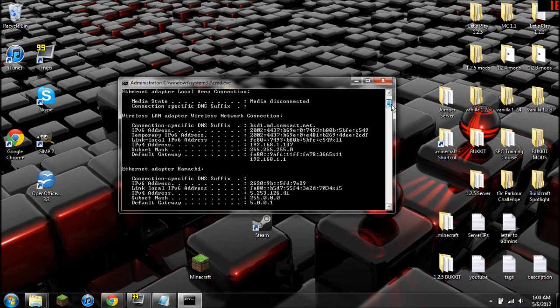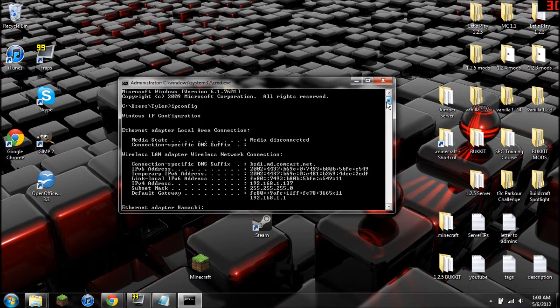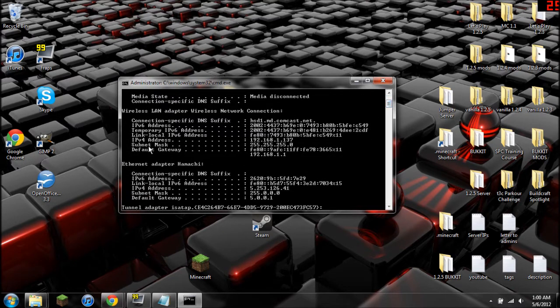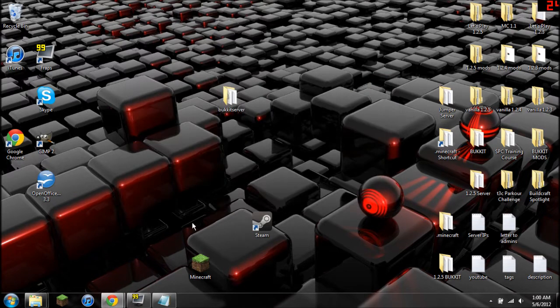Now, depending on if you're on a wireless network or on a local area connection, that's going to depend on what you look under. I happen to be under a wireless network, so you want to write down two things. First off, you're going to want to write down your IPv4 address, which you can see right here. I should block that out, but I don't really care. And then you're going to write down your default gateway right here. All right? And then once you have that written down, you're going to exit out of that. You don't really need it.